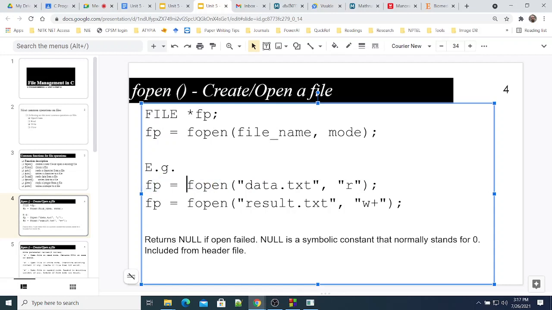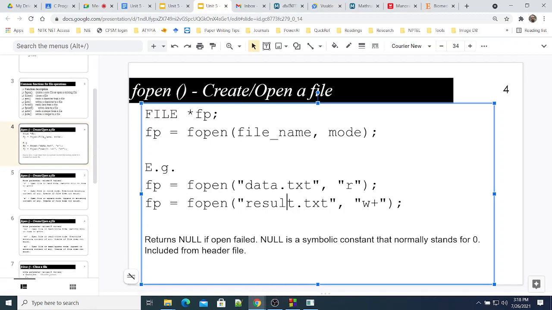So fopen essentially opens a file in whichever mode we specify, and whatever address it returns, we can roughly say it is the address of the file, or it represents the opened file. The address returned by this will represent the opened file. Now after fopen we have fclose also.